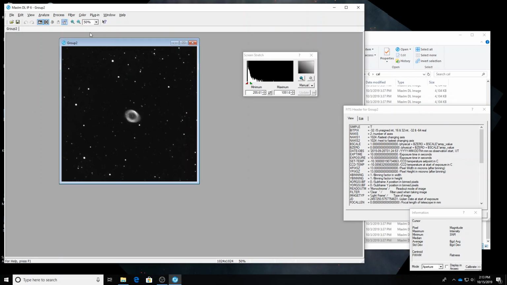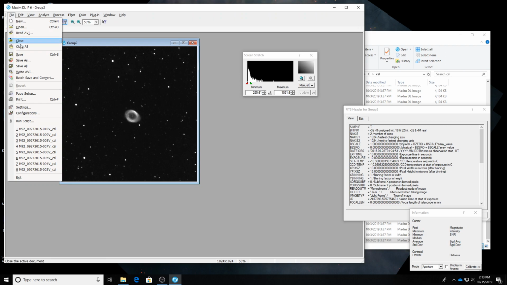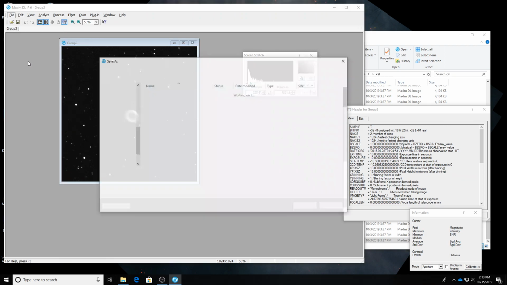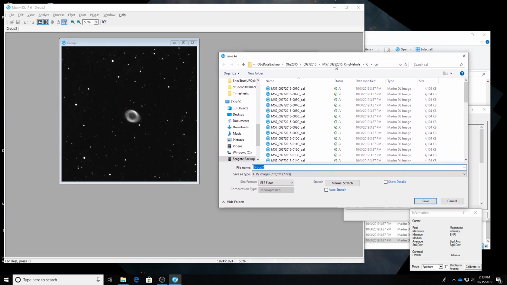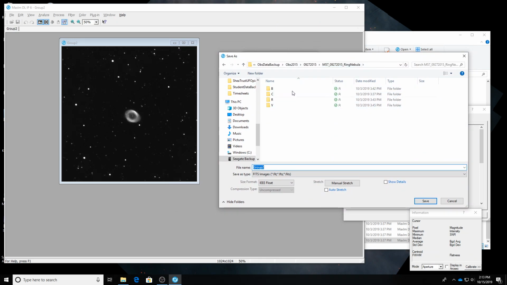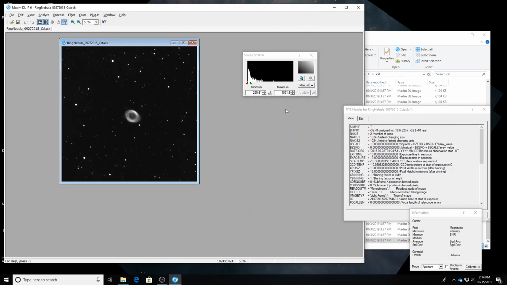I am going to go to File, Save As. And I want to put this in the Ring Nebulas folder, but not under the clear, because I want to use them all later. I'll call it Ring Nebula. I will give it the date, 09/27/2015, clear, stack. All right. And I will close that.